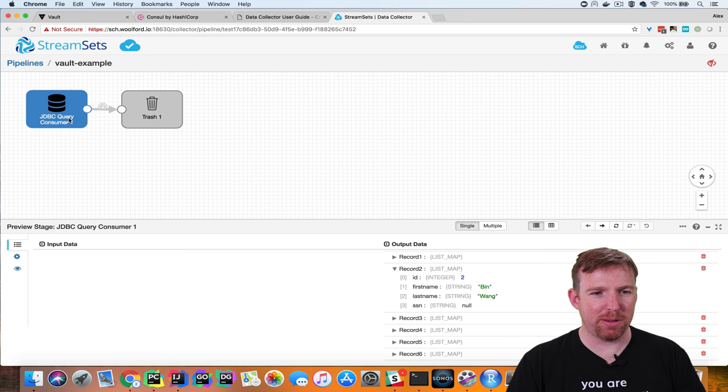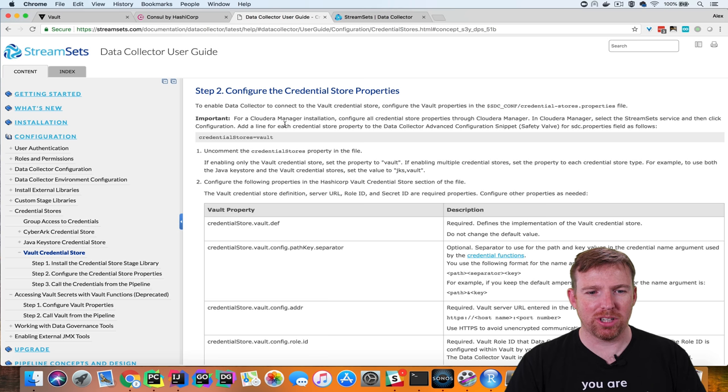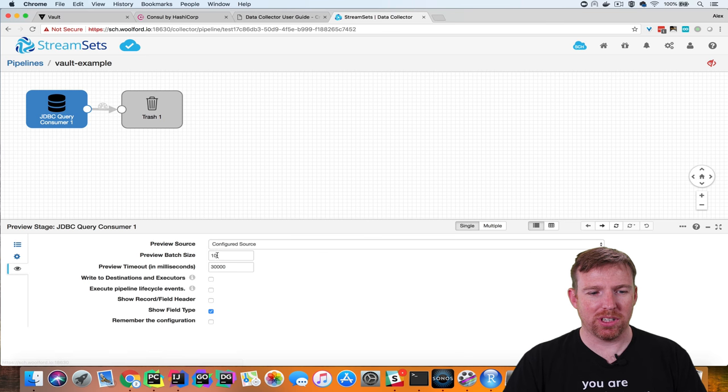So just to recap, in this example, we set up Vault, we created some credentials, and we configured Data Collector to access this. The docs show this in more detail, and we showed a pipeline running that is using the credentials from Vault.